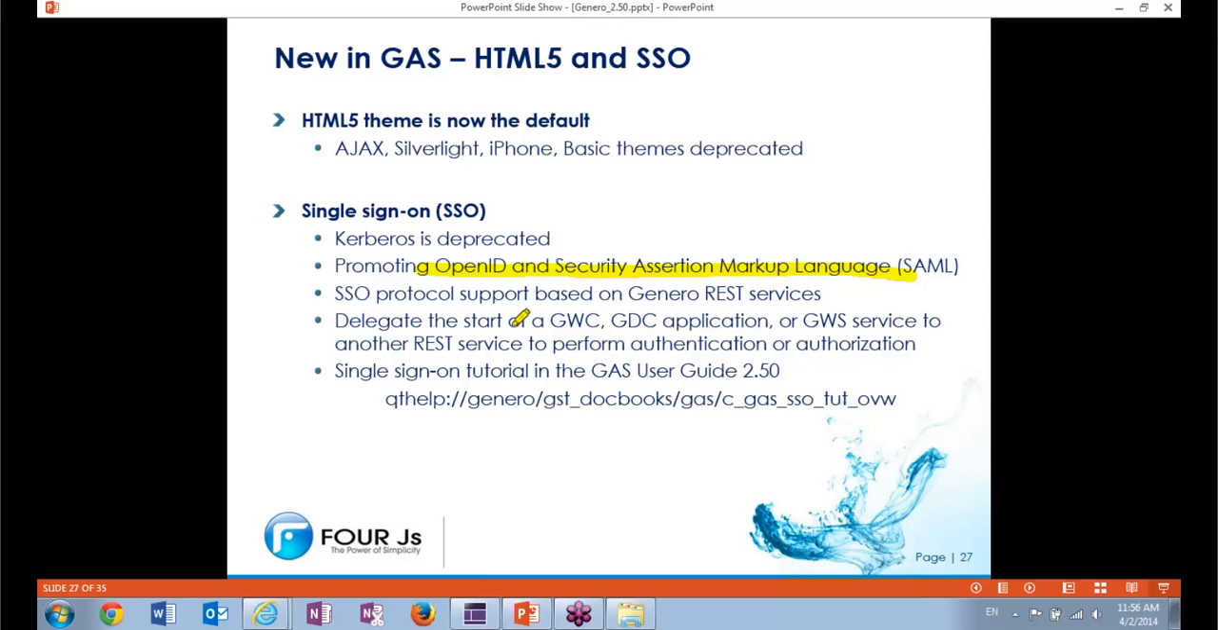The idea here is we've got some special web services dedicated to those two, we'll call them protocols, I guess, for lack of a better word, that are built in now, embedded in the GAS that supports single sign-on if you're using one of these two methodologies. The key part of that is we're actually not doing any of the authentication or authorization inside of a Genero application. We're farming that out, or delegating that out, to another service, a third-party service.